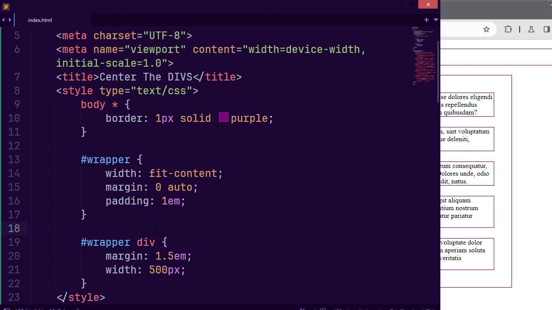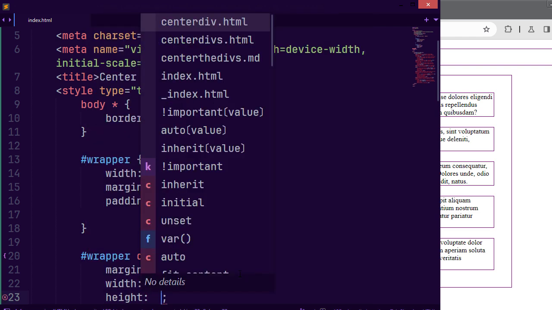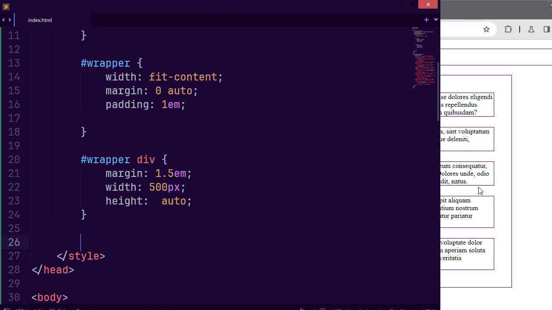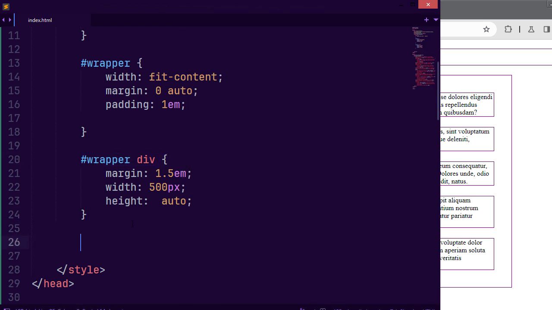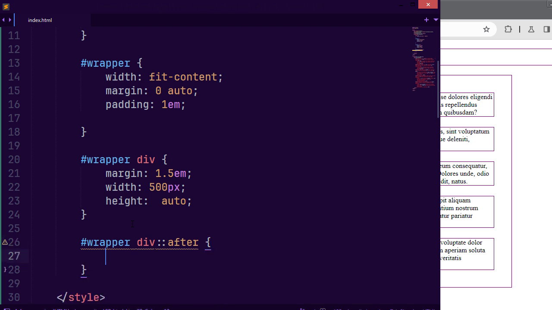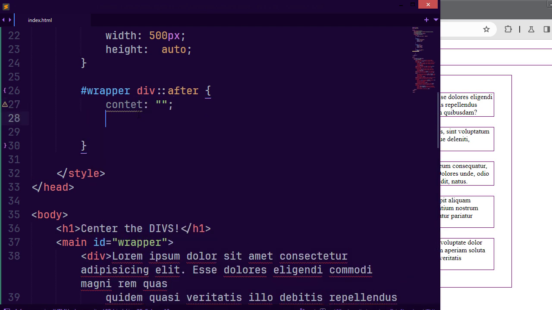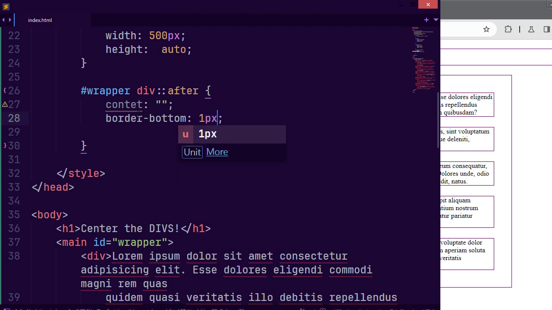And for more cosmetics, let's set the height. I'm sorry, not this. Height to auto. And let's add a nice line after each div. So grab div after, inside this part, we set content to nothing, and add some border bottom, 1px is enough, gray solid.